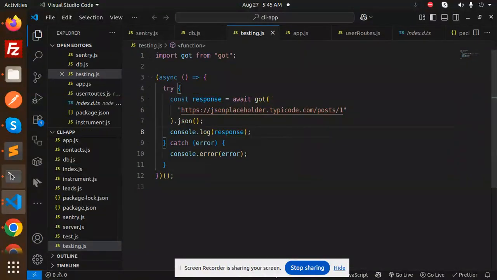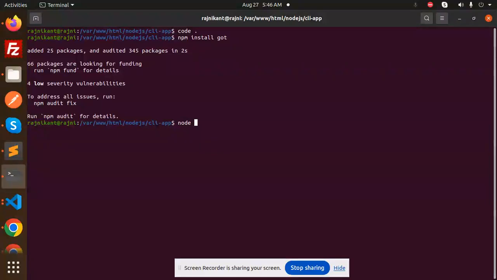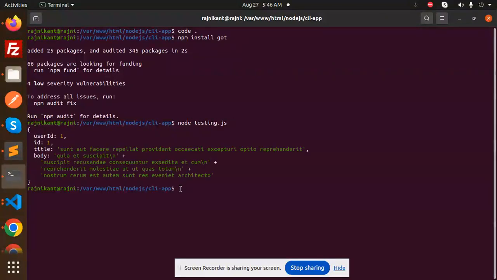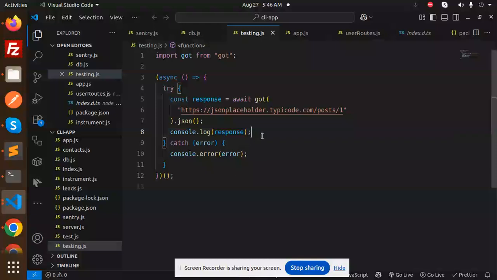Okay, post. If I go with node testing.js, here you can see that the data is there, right? Nothing too much, it's simple lines of code. Just call the API and if you want the .json response, it will give you the JSON one.